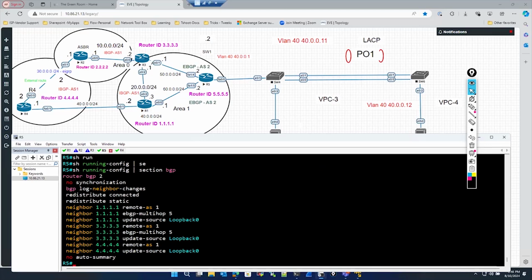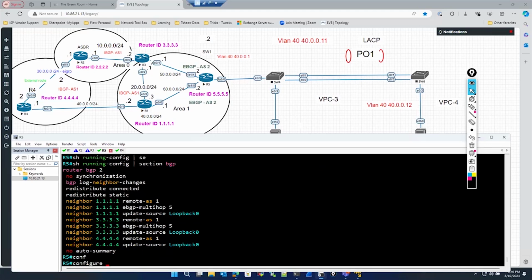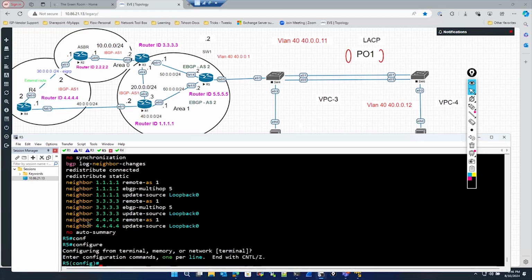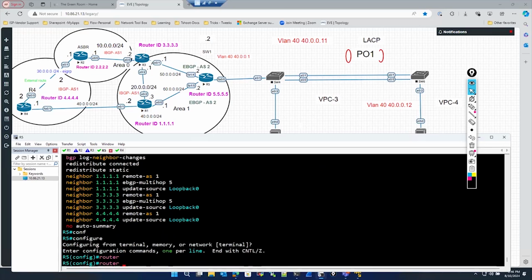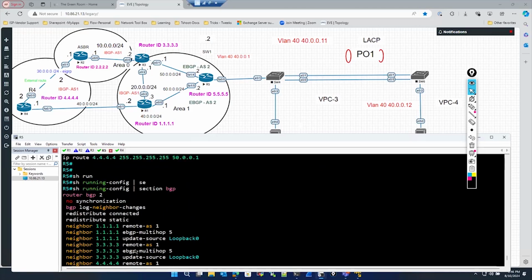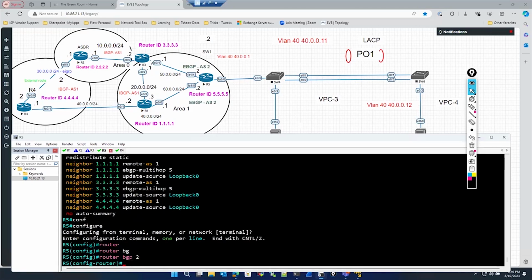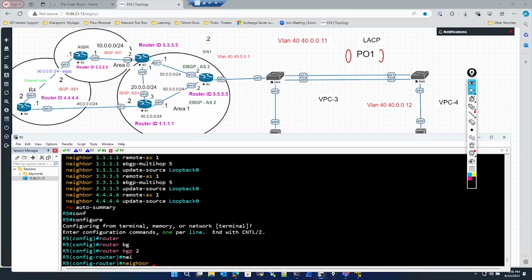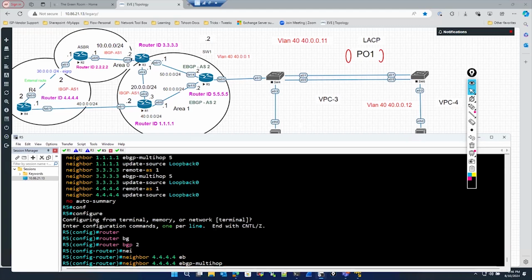I didn't do an eBGP multi-hop. It's more than one hop from me. It should be directly connected. That's a condition. Router BGP 2, neighbor 4.4.4.4, eBGP multi-hop 5.